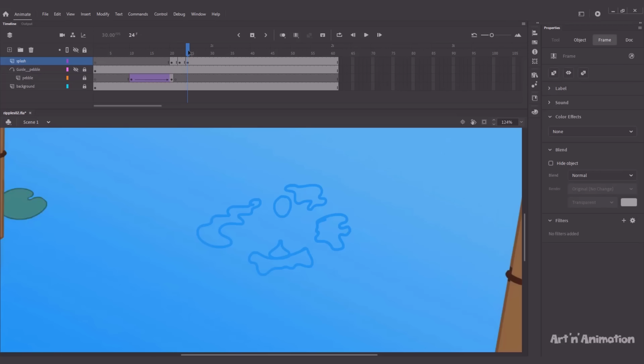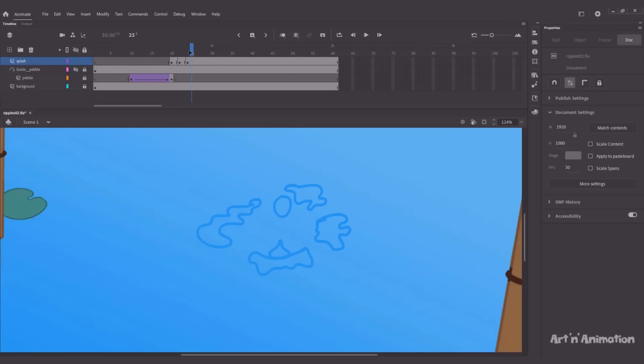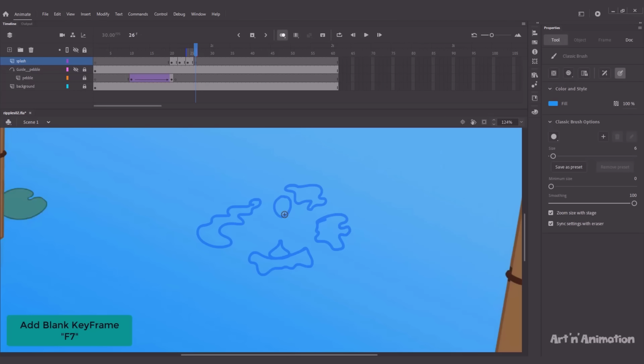Our next key drawing will be on frame 26. So we go to frame 26, add a blank keyframe using F7 and start drawing. Again, the next drawing will be on frame 28 with the same process of adding a blank keyframe. Please keep up with the video to refer to the drawings of the splash. We will keep adding a new drawing every another frame till frame 34.